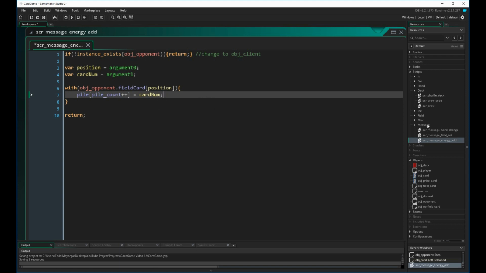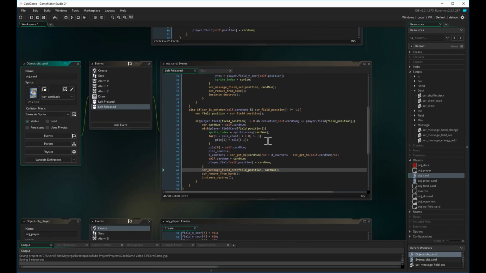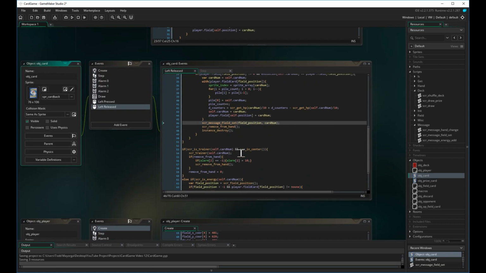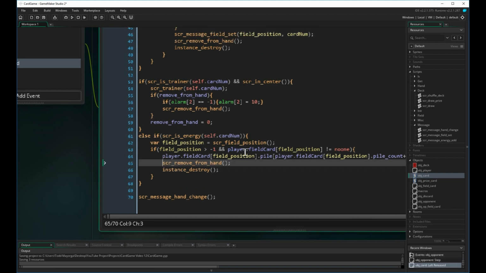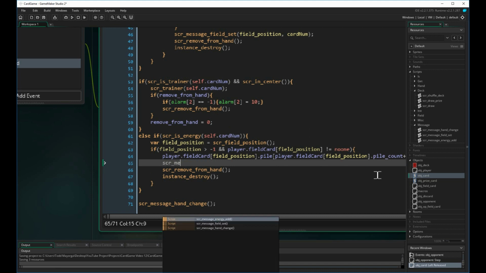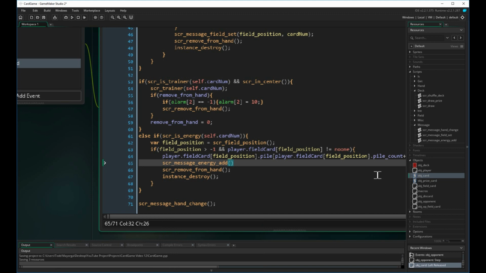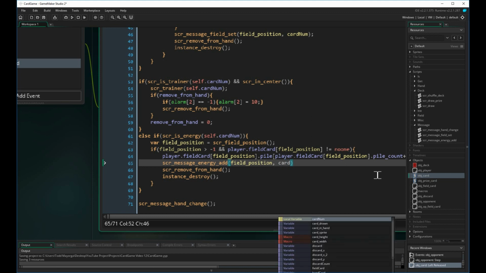So now we need to add that to our card object left released event for our energy cards, which is right here. And we're going to do that above the remove from hand script. So we are going to add that script call, field position, and card num.